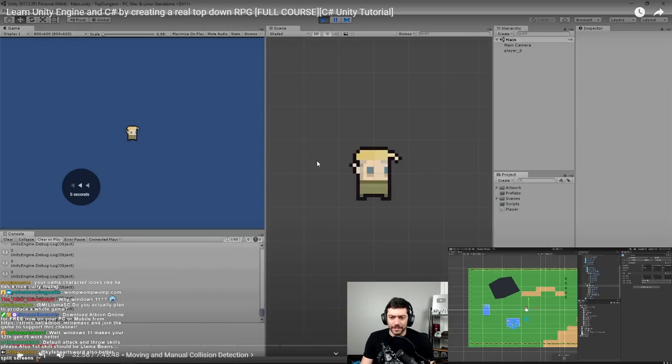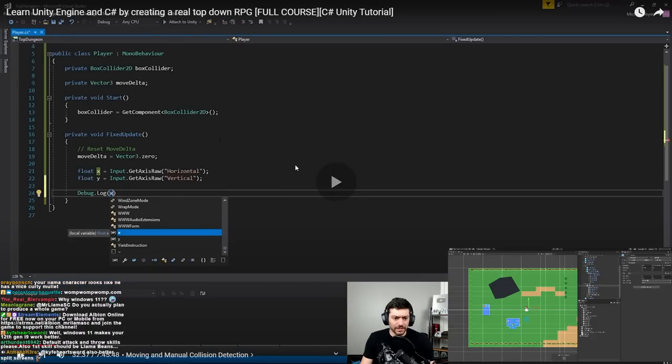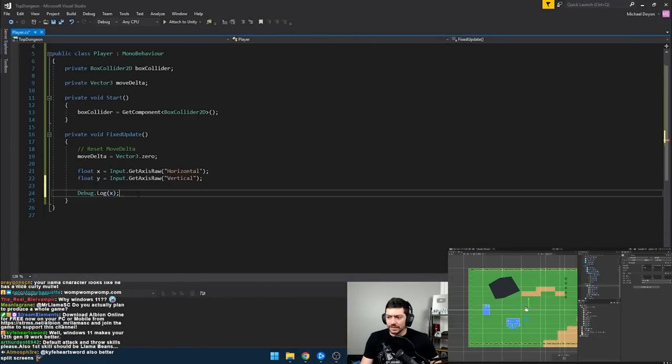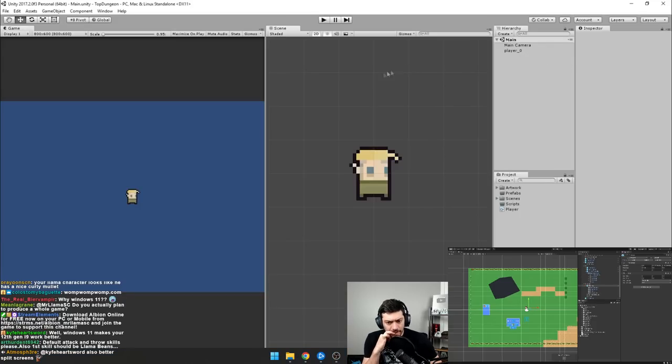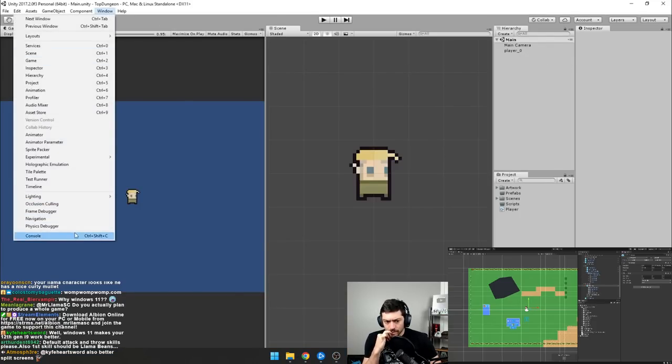Oh, wait. Hold up. Just to make sure we can understand what's going on here, let's do a Debug.Log with X. And we'll do a Debug.Log with Y. Back in the game, if we go under Window, we pull out the console.